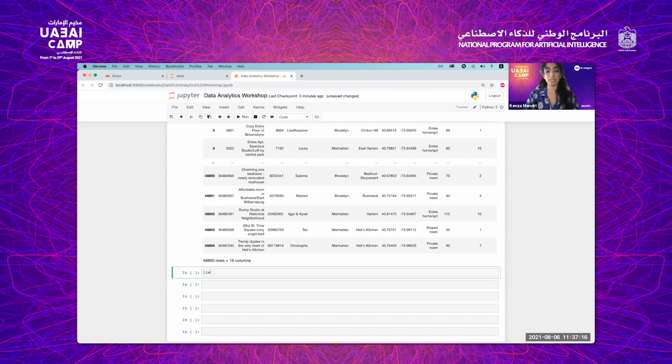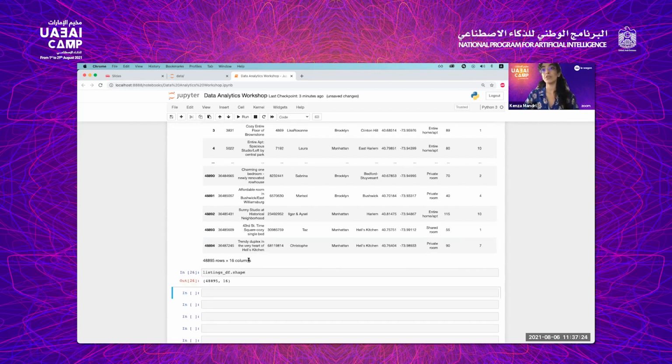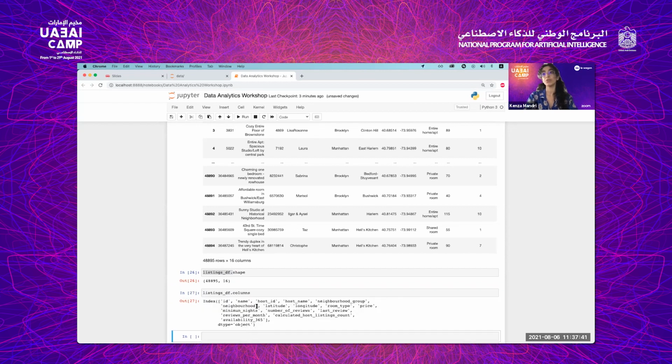So if you do listings.df and you pass on the function shape, it will give you this information right there. Then other things we can do with this data frame: maybe if you want to visualize only the columns, you can do listings.df.columns, and that will give you a list of all the names of your columns.